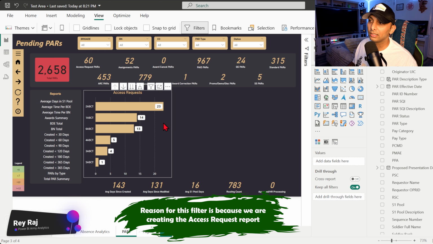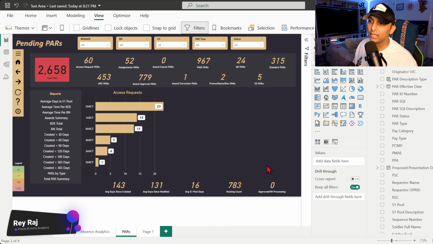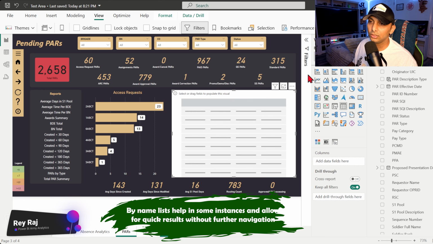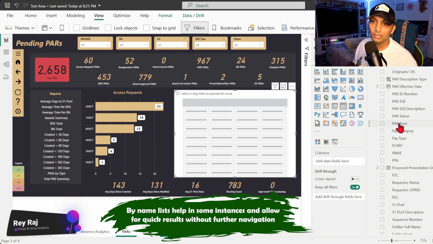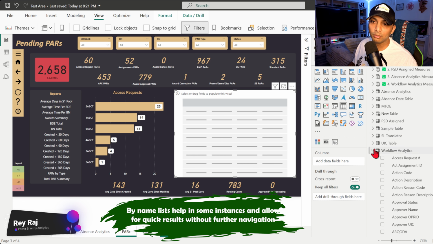All right, so the next thing I want to do is I want to identify a by name list associated with this data point. So what I'm going to do now is I'm going to create a table, and I'm going to adjust this to the right side here. I'm going to make sure that this doesn't overlap just a little bit. And then I'm going to go ahead and format this one now.